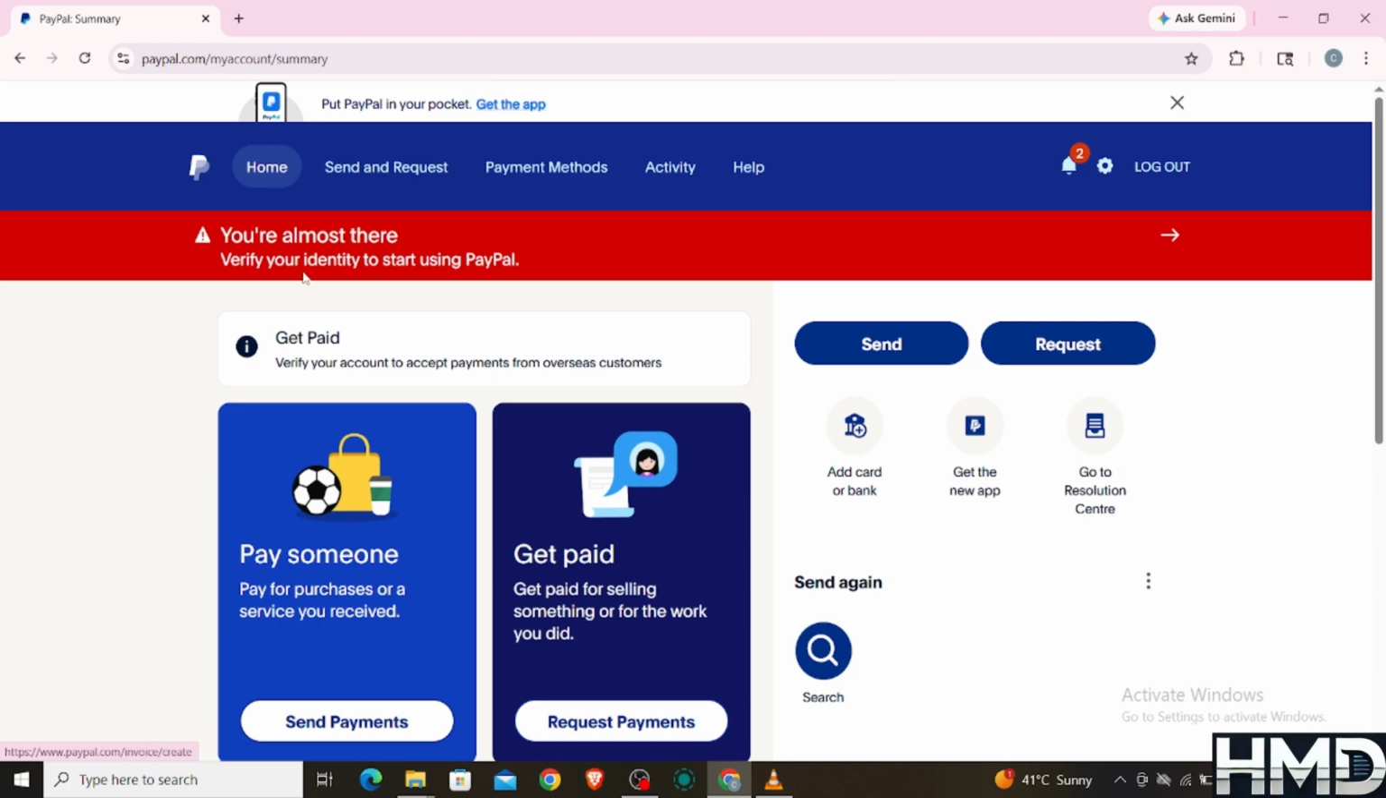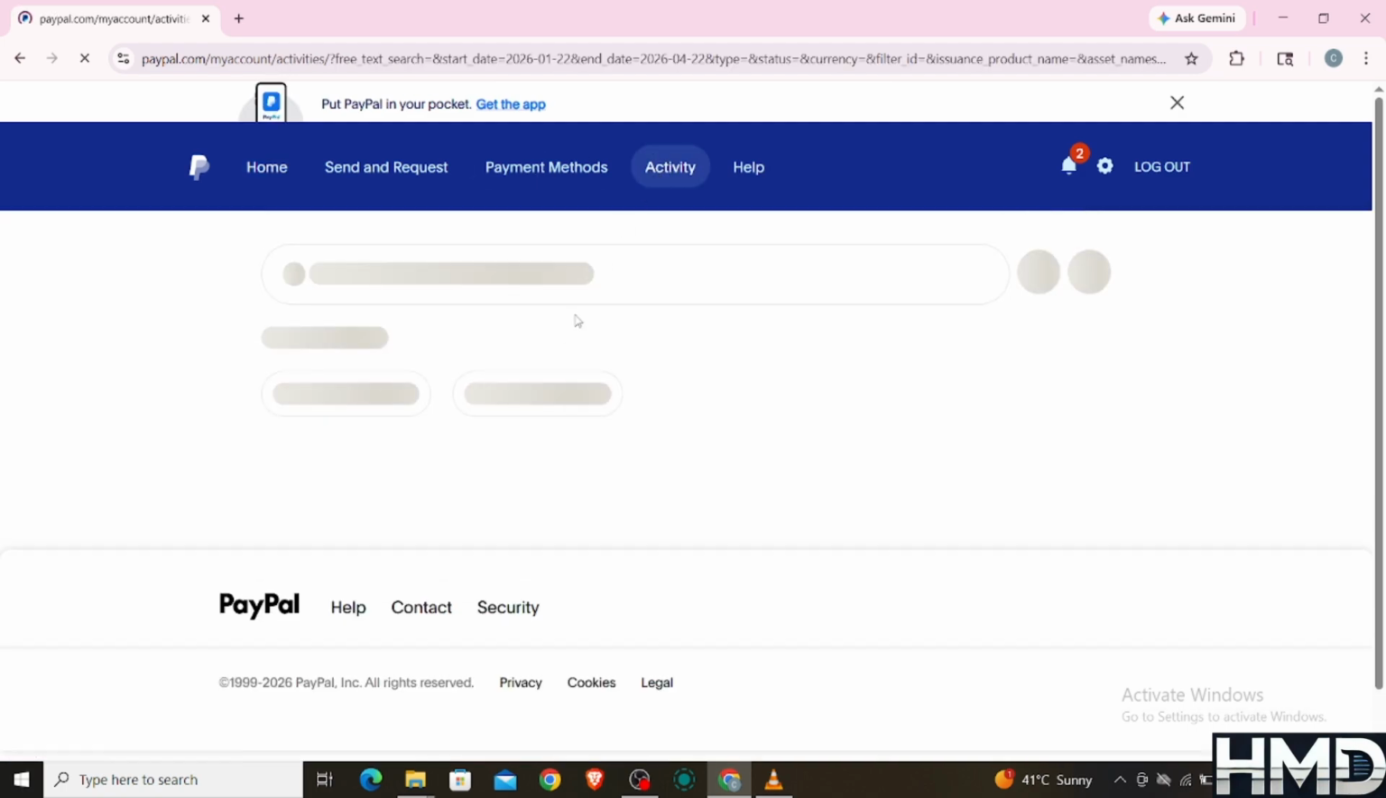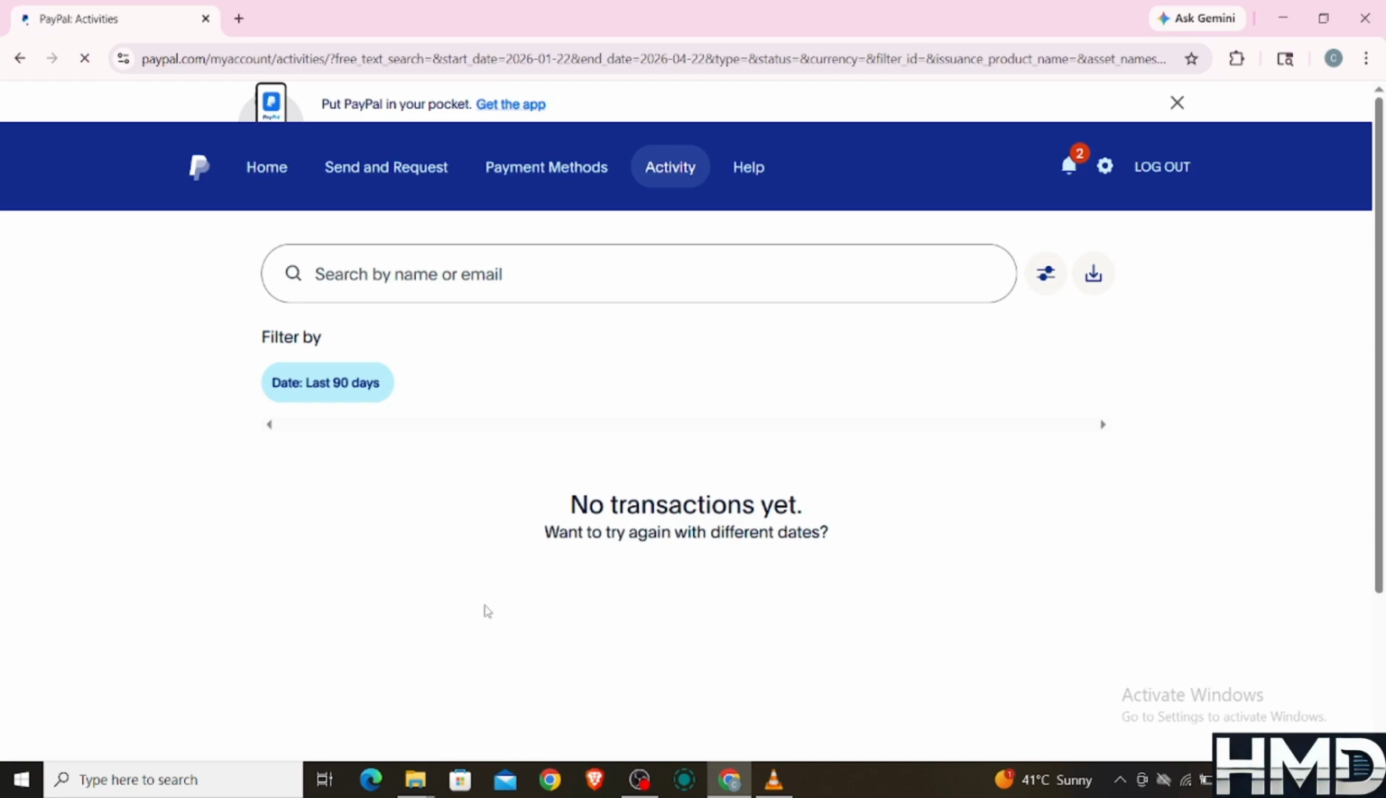First, open the PayPal website or app and sign into your account using your email and password. Once you're logged in, go to the Activity section where all your transactions are listed. Here you can see completed, pending, and past payments.